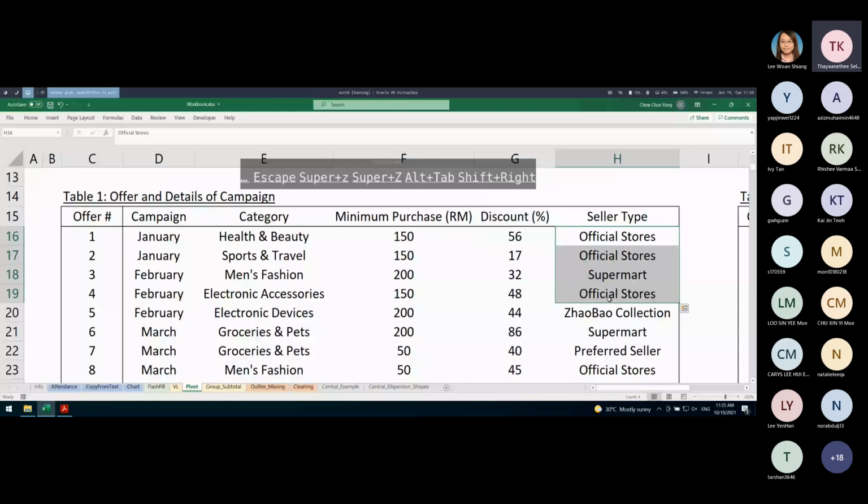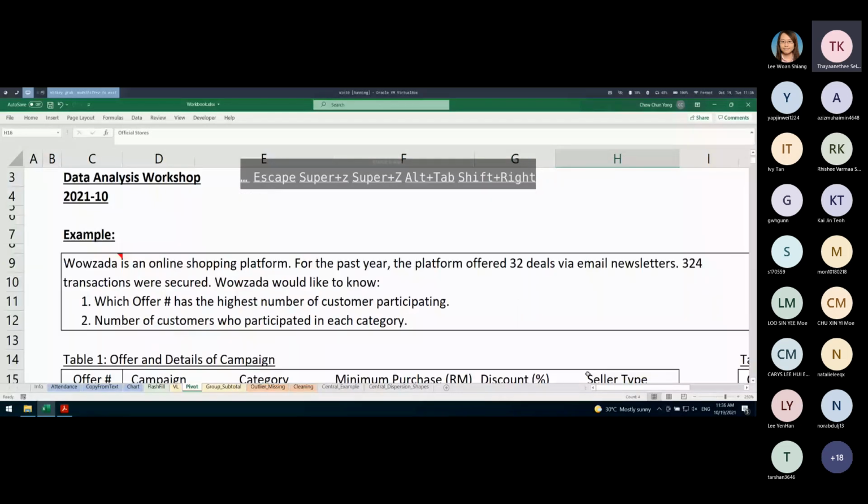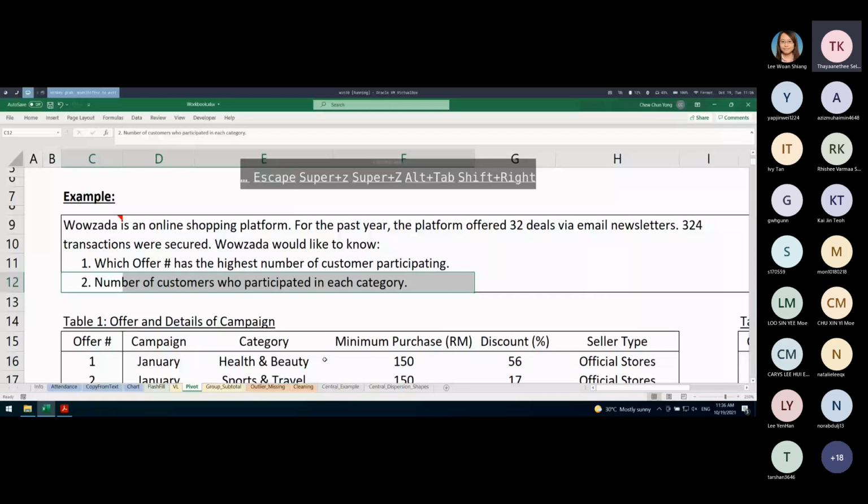Okay, so anyway, now once we know that we have 2 tables or data from 2 different sources, first thing, we want to know which offer has the highest number of customers participating in the offer. So that means you want to know which offer is most attractive, right? How do we do that? Second thing, we want to know the number of customers who participated in each category. So we want to know which category is most attractive, something like that. So the first one is by offer. The second one is by category.